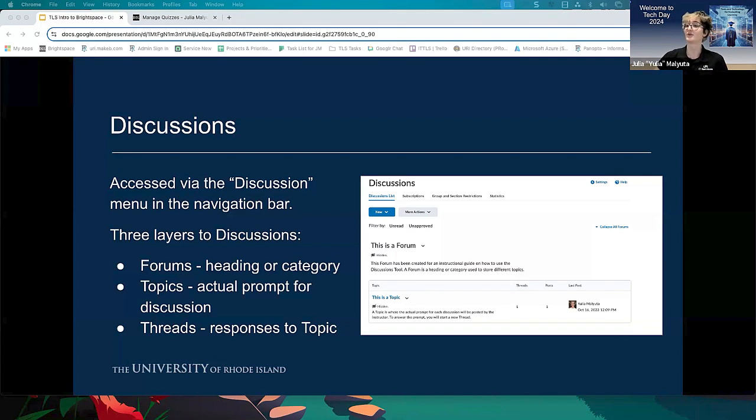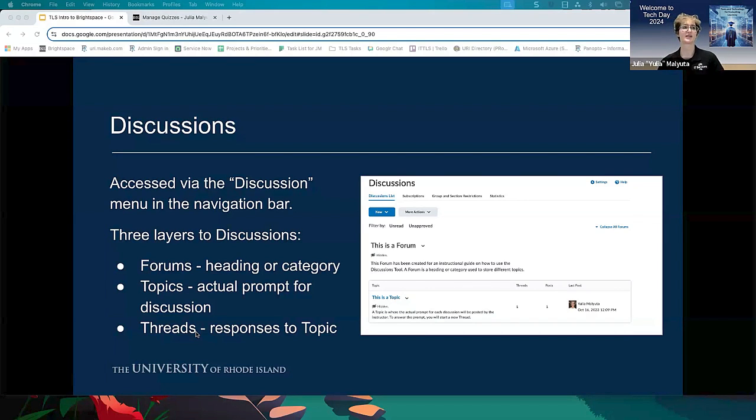Within discussions, we have 3 layers: forums, topics, and threads. Forums is kind of the header or category of the discussion. This could be the week, the topic, and so on. This will house all the topics within it. Topics themselves are prompts for the discussion. So this is what students will respond to and how they'll know what to respond to. And then threads are the responses to the topics themselves. Usually these are student submissions, and this is what you will be grading if you choose to include it in your gradebook.